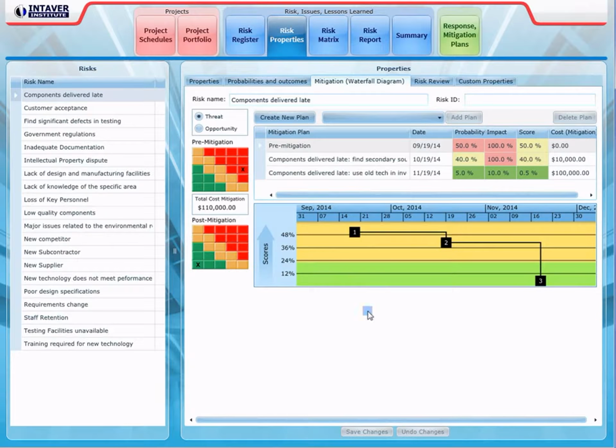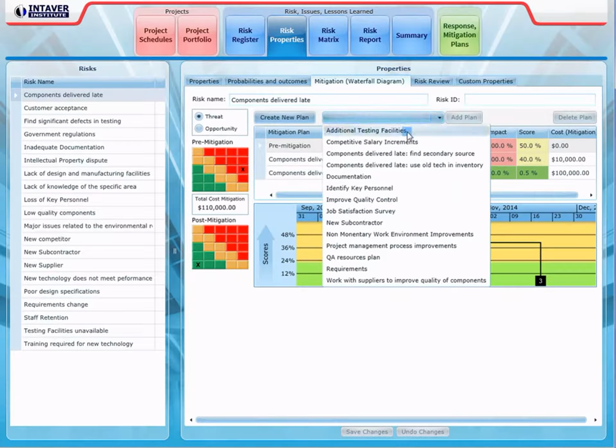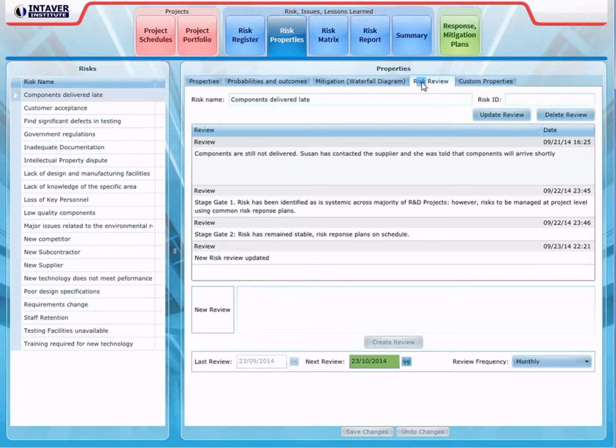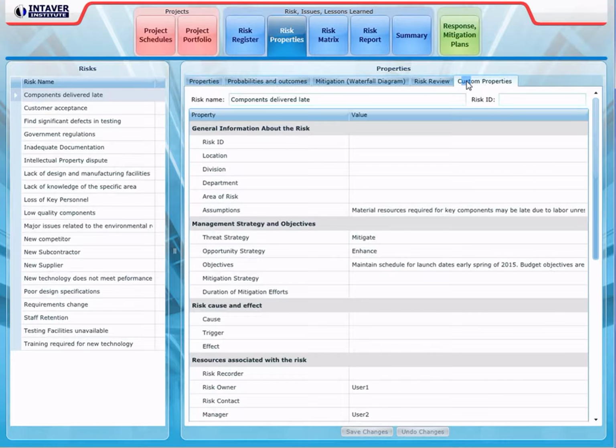The mitigation tab is where we do our risk response planning. We can assign mitigation plans. Here are some of the mitigation plans that we have in the system, or if we wanted to, we could create a new one. This part shows us the pre and post mitigation risk cube, as well as the cost that's being taken from these plans. We can add reviews, and we have custom properties. These are basically additional properties that can be added to your system if you have other information that you want to track about particular risks.